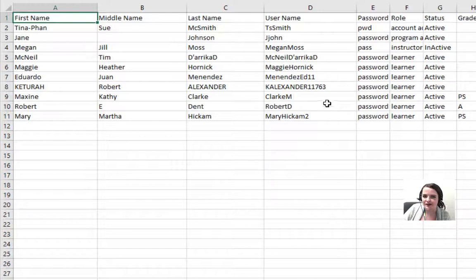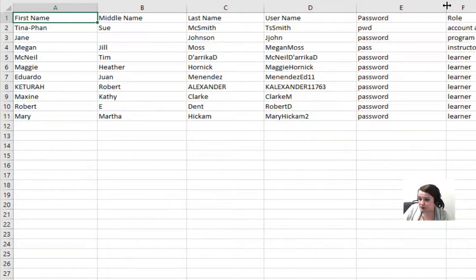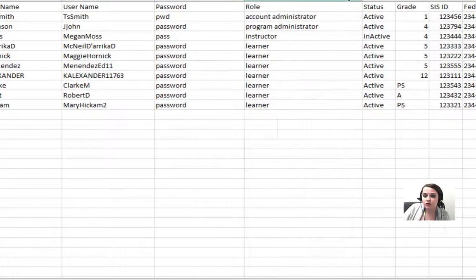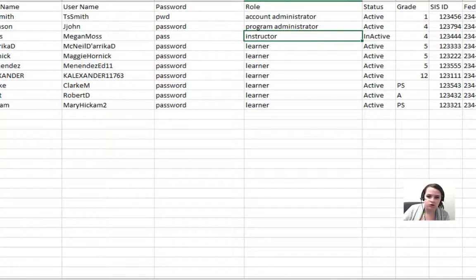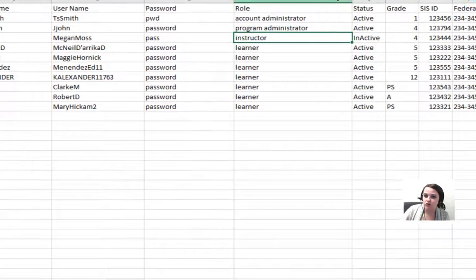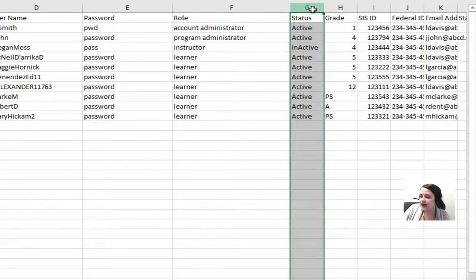Username, like they said on the last page, it can be auto-generated or I can just go ahead and include it here. We have the password. I recommend including a password just so that when you hand it out for the first time, you know what it is and then they can reset it on their own. You want to include their role here. So for example, I have an account administrator, a program administrator, an instructor, and a learner, and a bunch of learners here on this sample file. So that's exactly how you want to put it, just account administrator, program administrator, instructor, learner, right? And then status, active or inactive.